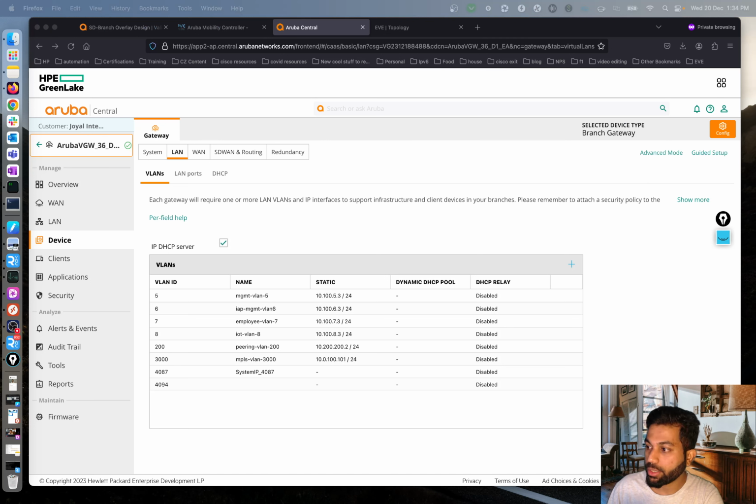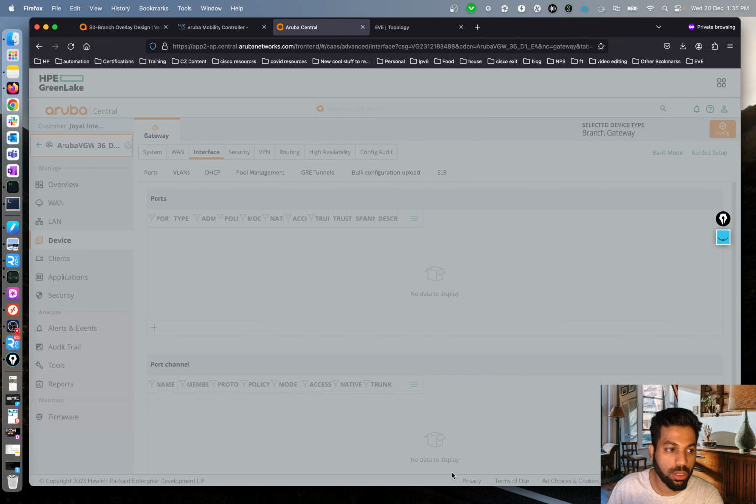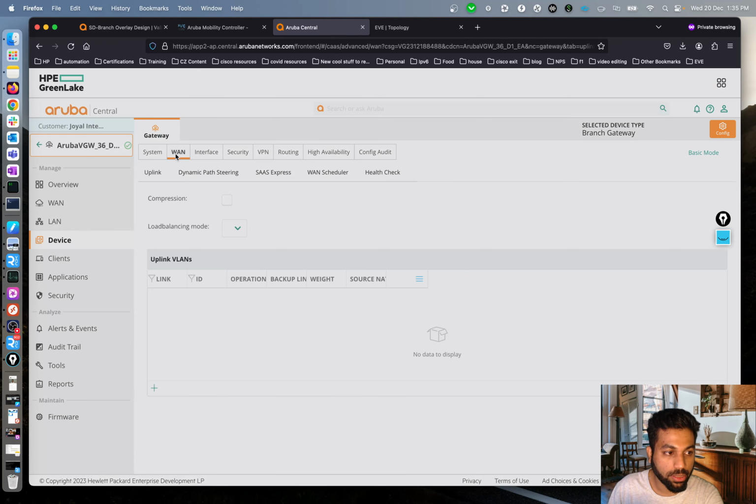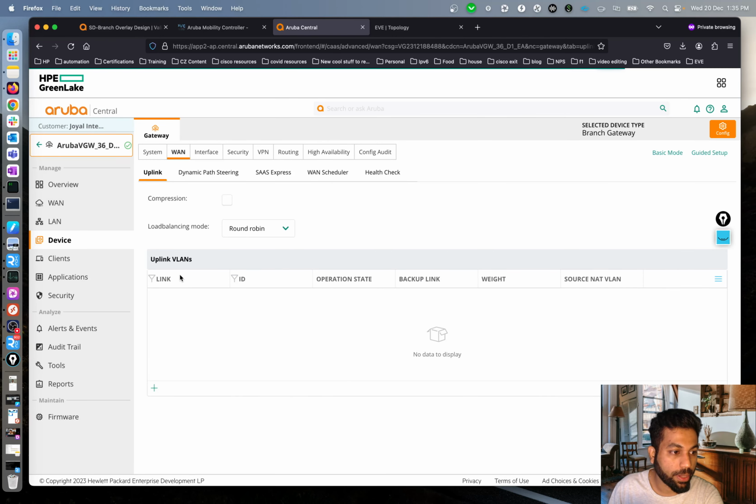Okay, the next is we will have to do the WAN configuration. So let's go to advanced mode, to the WAN links, and uplink. Remember, we are using uplink utilization as the load balancing algorithm for deciding which uplink is going to be used. That's what we used in the other box, so we'll use the same thing.